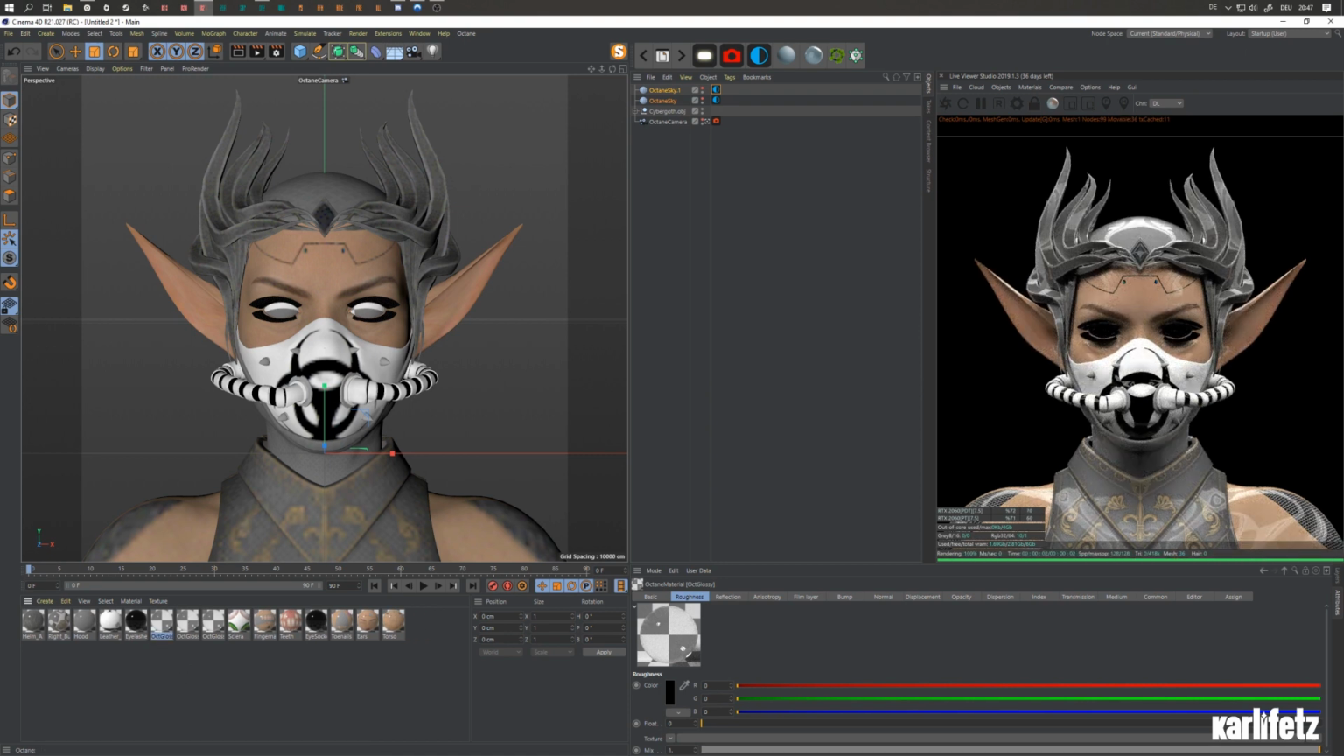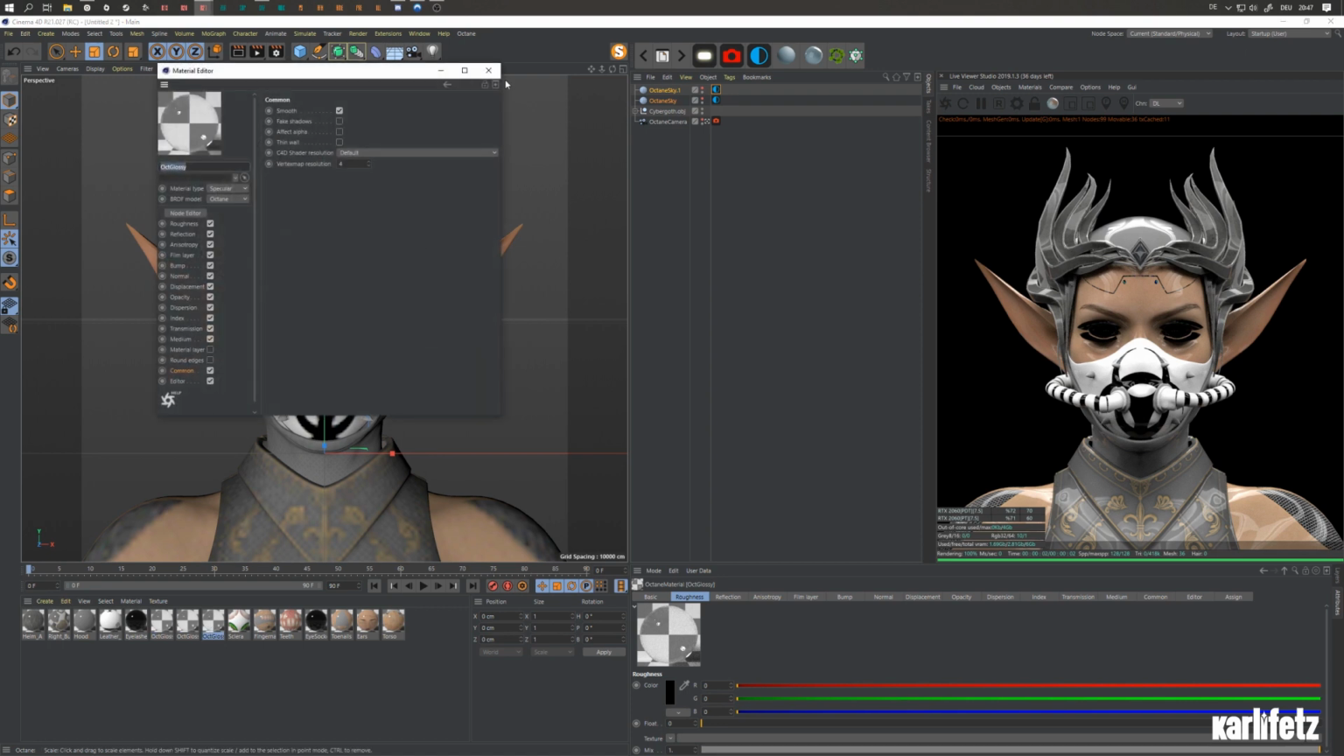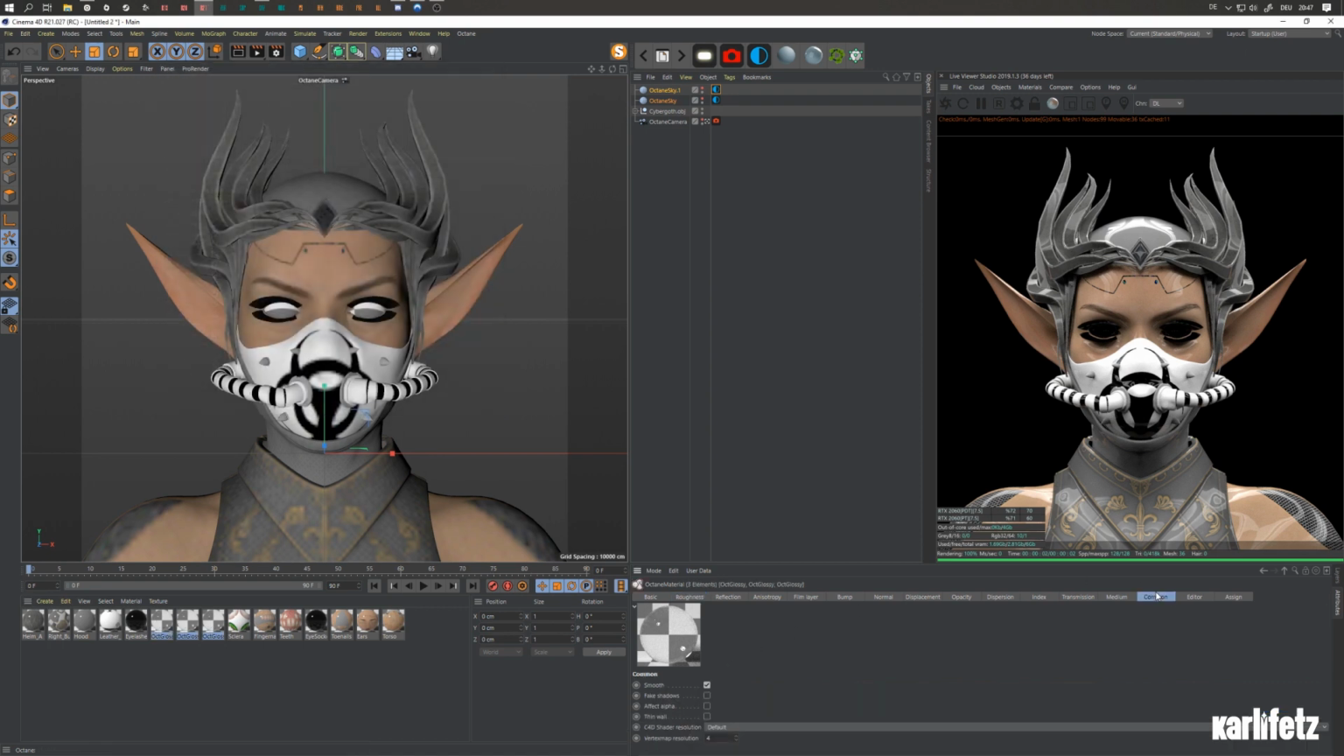Now it's black. We don't want that. So we'll click on the materials, go under common, and tick fake shadows. So now you can see the light is actually going through, and that is what we want. That's usually how I treat my DAZ character.